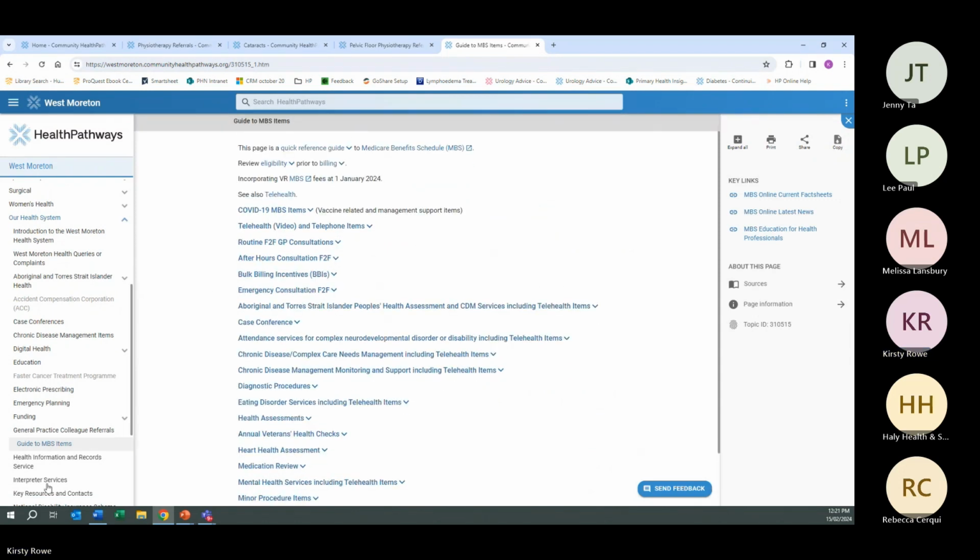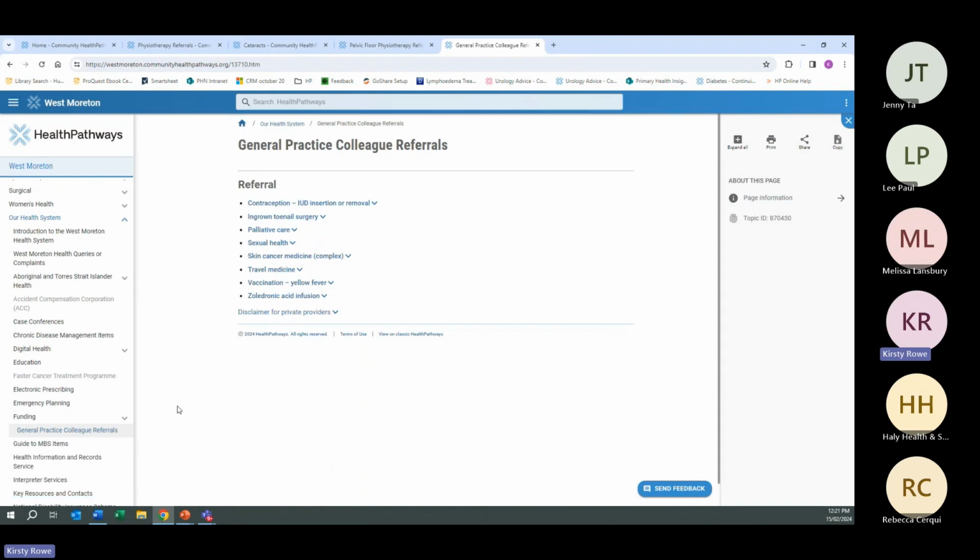And we've also got general practice GP to GP colleague referrals. So if anyone online does provide any specialist services, and they're willing to accept referrals from other GP practices that may not have that service, please contact us after this and we will make contact with you to add you through to the service. That's pretty much all I have.